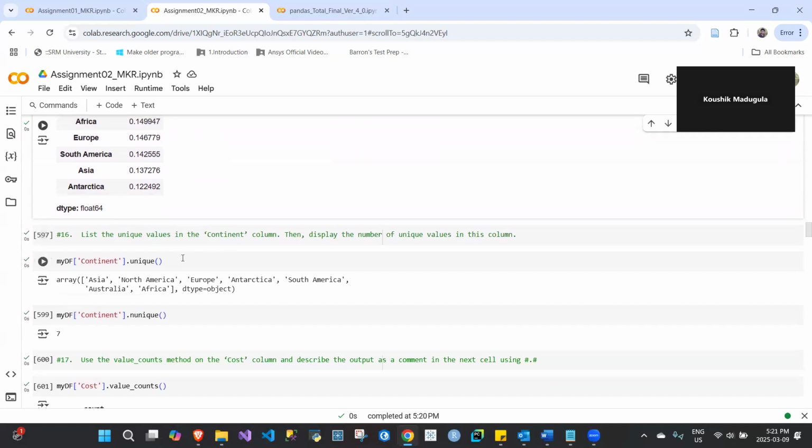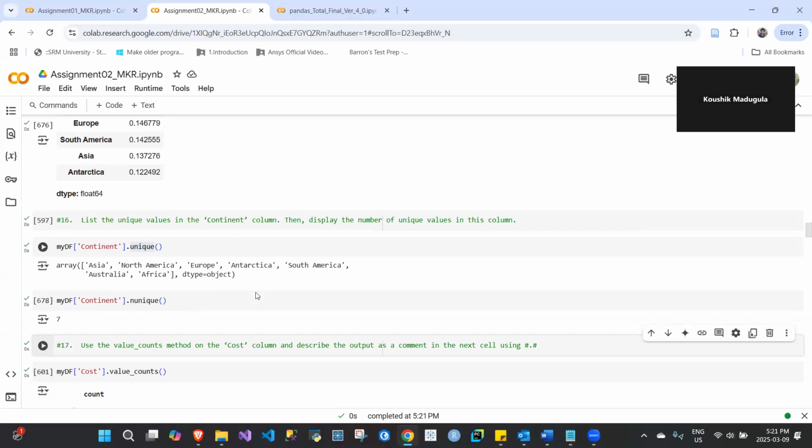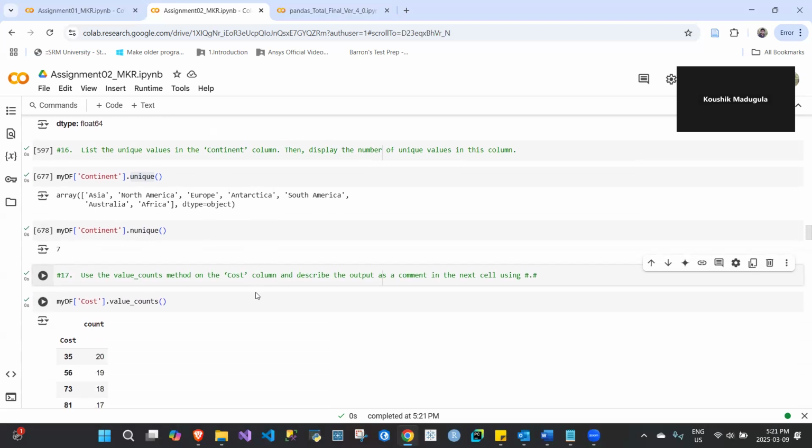Next, to get the unique values of the column continent, I use a method called unique. And if I have to display the number of unique values, I use a method called nunique. So 7: 1, 2, 3, 4, 5, 6, 7. So there are 7 unique continents in my continent column.